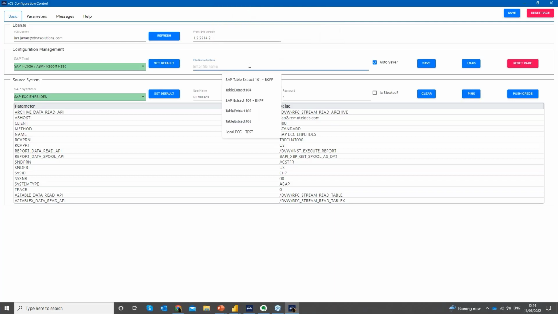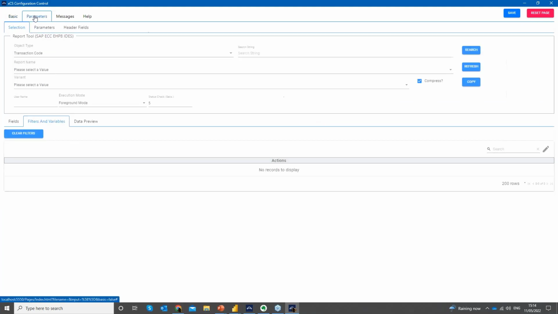And I can give my new connection a name, okay? So let's call it test T code 123, okay? I'm going to save that there just so I don't forget. And I'll now go on to the next tab, which is the parameter tab. And this is where the interesting stuff happens.